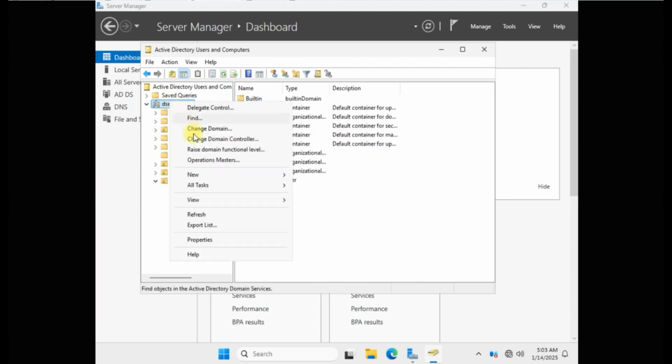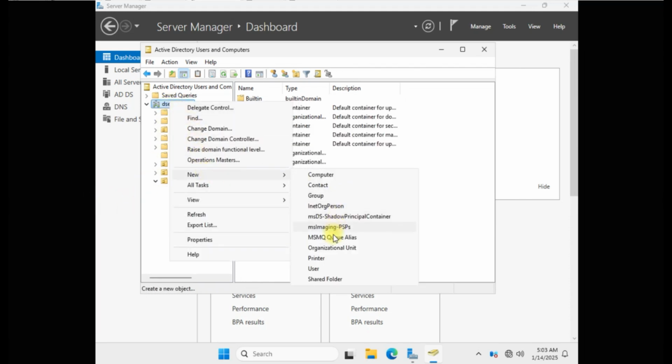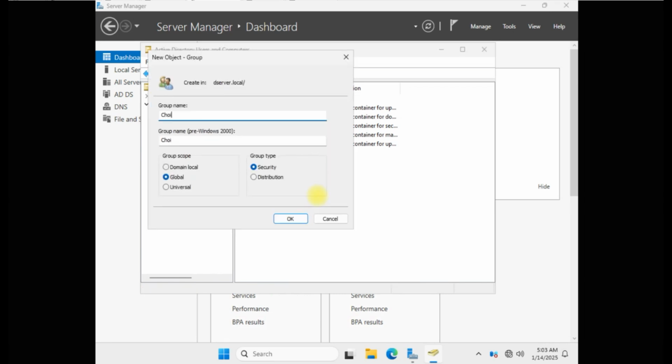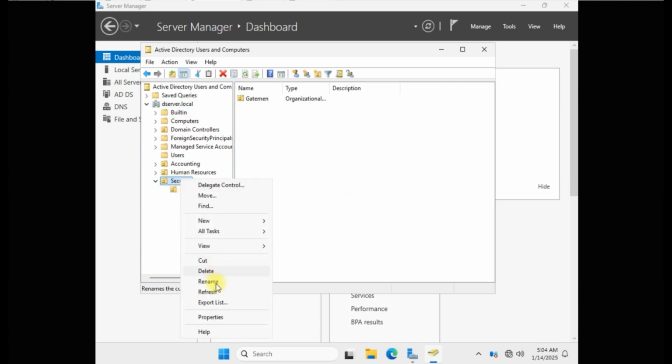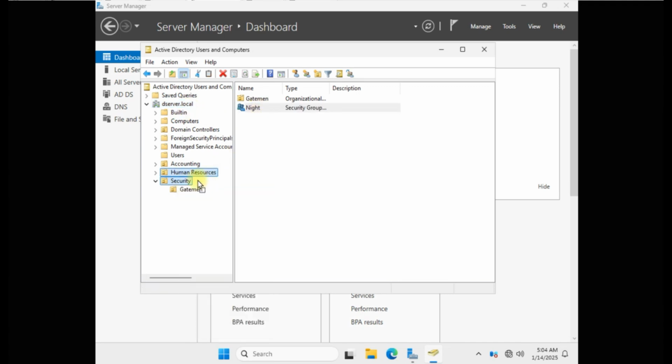How to create groups. So right click on the domain, you click new. That's a method of creating a group. Let me say choir. That's the name of the group. So I'll make it a security group. We'll explain that later. Now, that's a group. You can make a group under security as well.